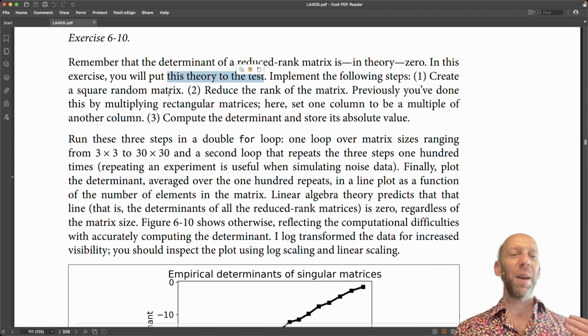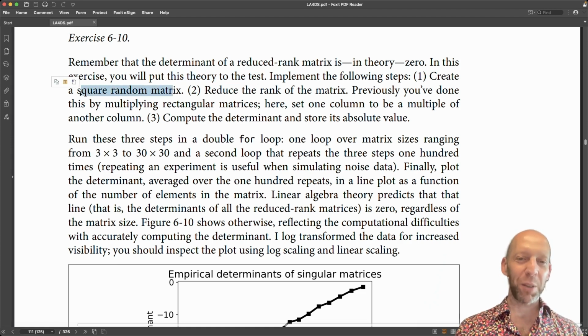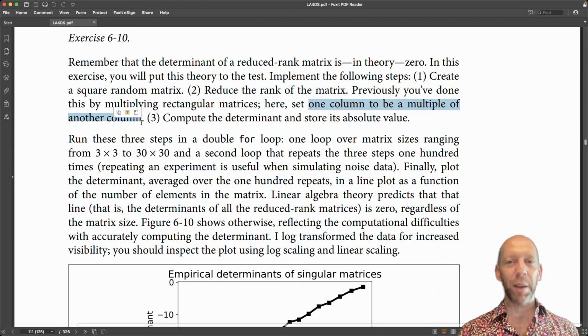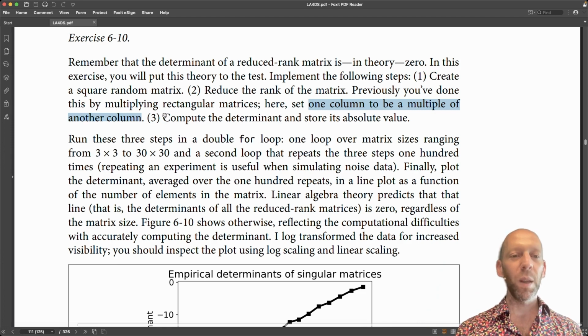Create a random square matrix and then reduce the rank of the matrix. Now, you know how to create a matrix with any arbitrary rank. What I would like you to do here is just set one column to be a multiple of another column. It's a very simple way to reduce the rank of a matrix. It's not that this is better or worse. I just like to introduce different methods to give you some variety. And then compute the determinant.